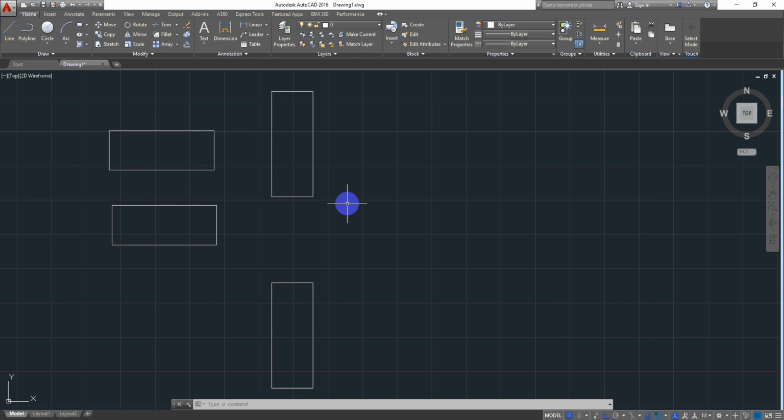Now let us look at the dynamic block. When I select this block here, I can see these cyan color grips here. This says that this block is a dynamic block. So when you select a block and you see certain cyan color grips, you can easily make out that it is a dynamic block.